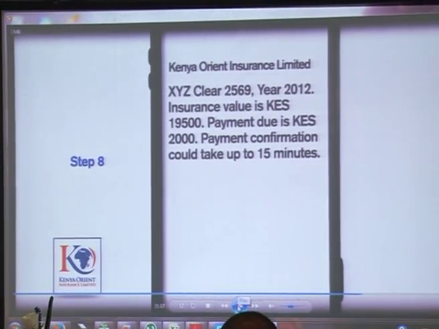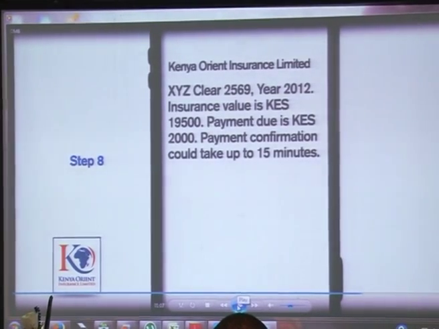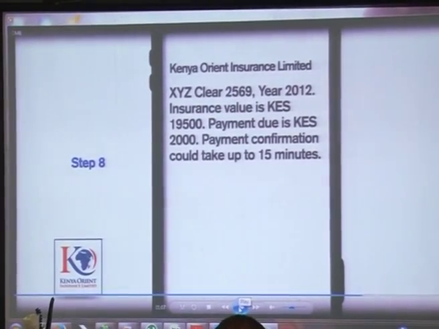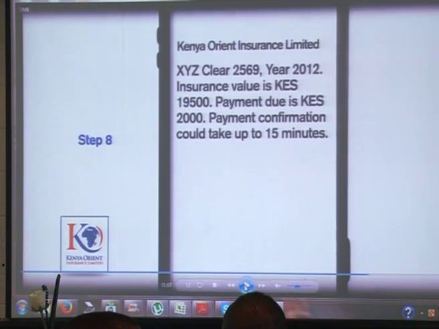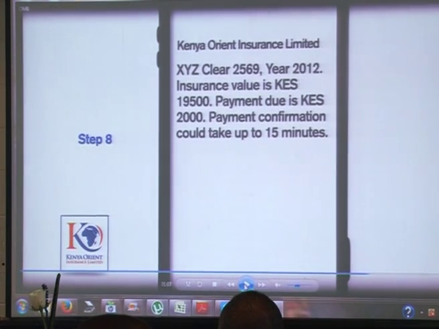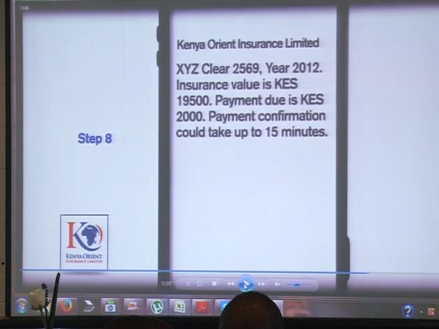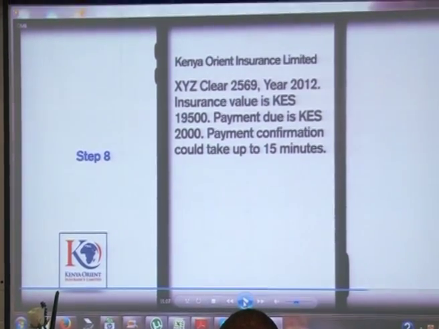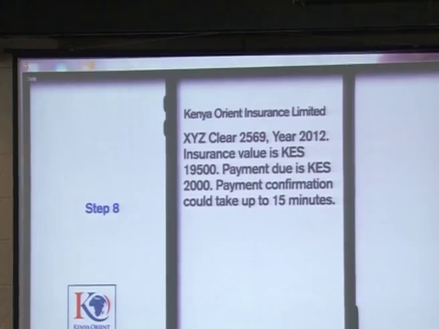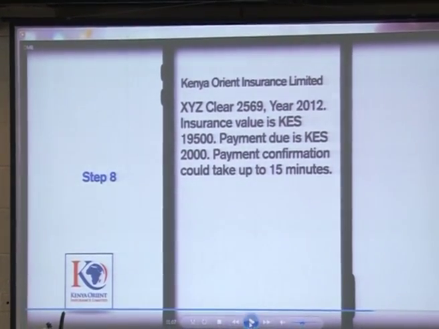So the first message, again, summarizes the device information, including the payment. And it states here that payment confirmation could take up to 15 minutes. Again, because we're using technology, the time between messaging and the time for response could fluctuate. So we want the customer to be prepared to wait so that they do not get anxious if they don't receive an immediate response.